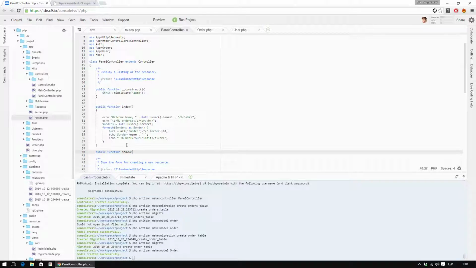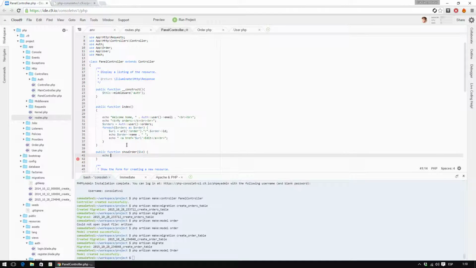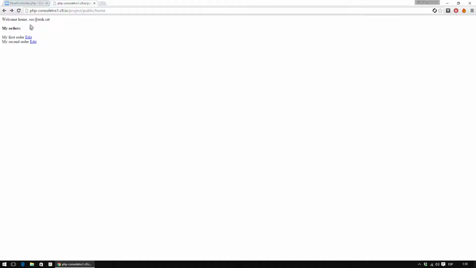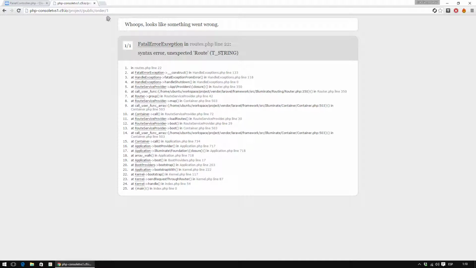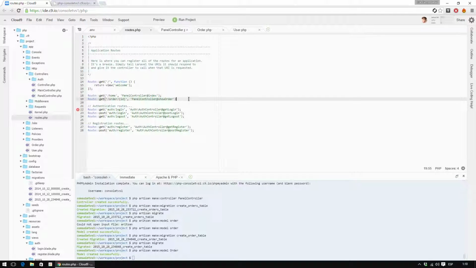Now if we go to the panel controller and we create this function, show order, with the variable ID, let's just check with the ID to see if it works. Now if we go to here, yeah, I forgot the points here. Yep. Alright, now we should see the ID of the route. If we set it 2, we should see 2. If we set 22, we should see 22. So whatever number or even string we put here, it should work now.